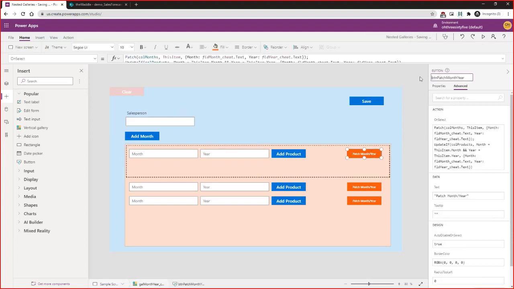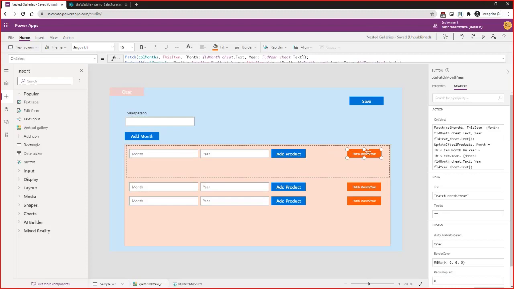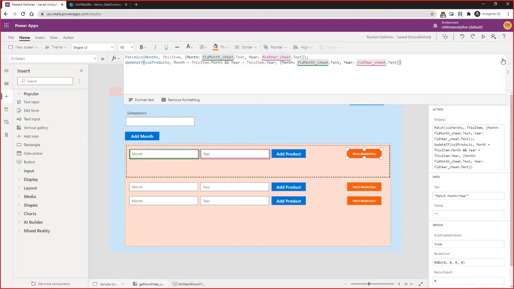And that's what it's called. And so my OnChange for both of these, all I'm doing is selecting the button patch month year. So when something changes in this text box, all it's doing is clicking on this button automatically. Same thing here. When I change something here, all it does is select that button. So if we click on the button itself, there's an OnSelect property, and this is where we're doing some actions to update this row that we just made a change on.